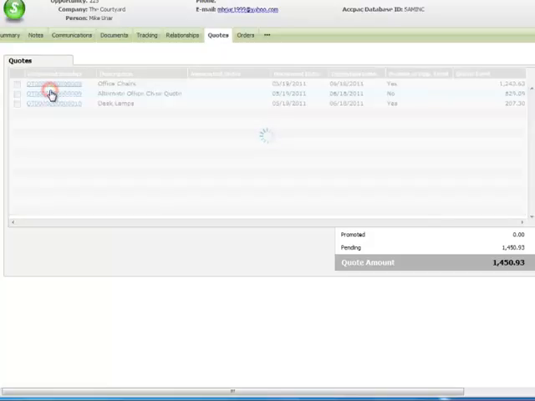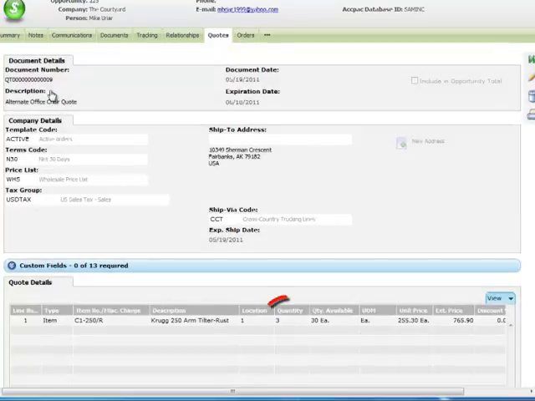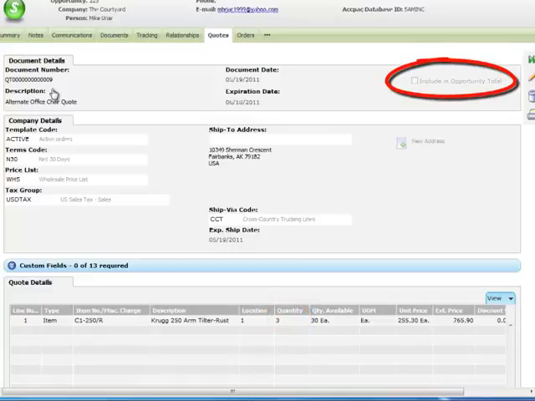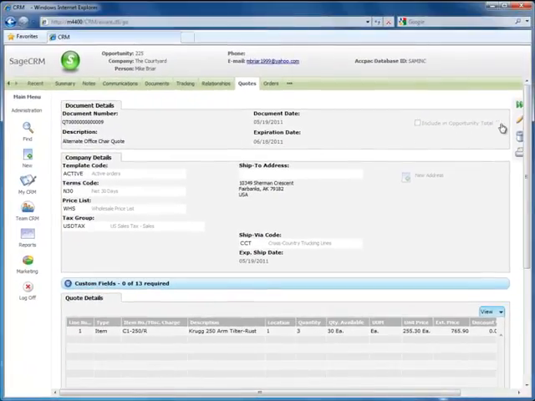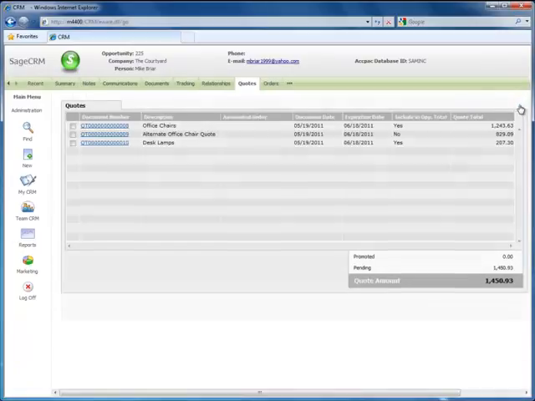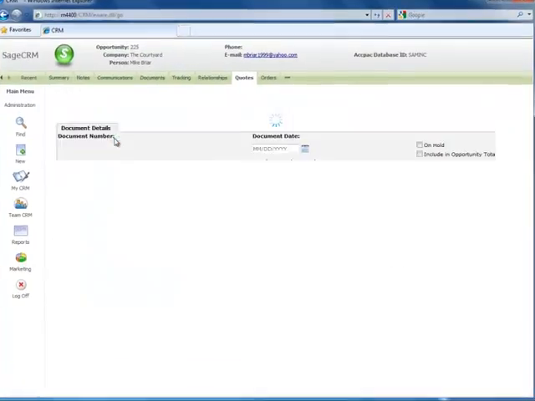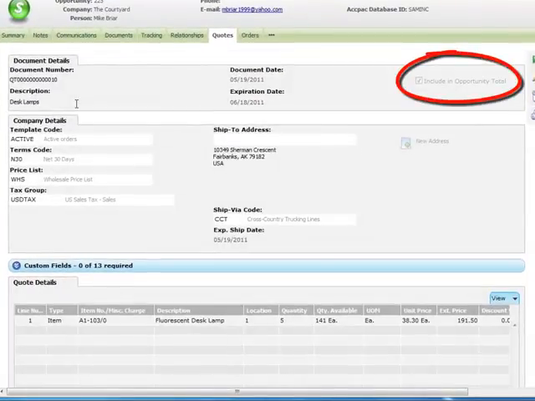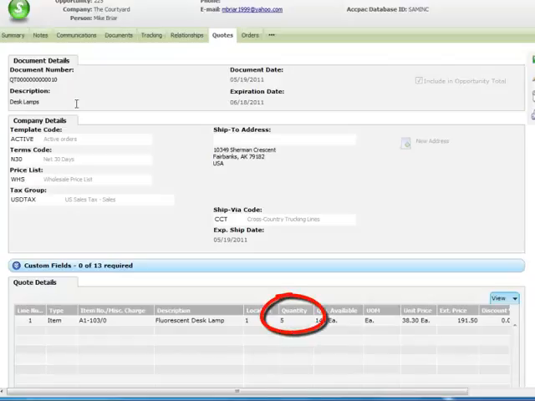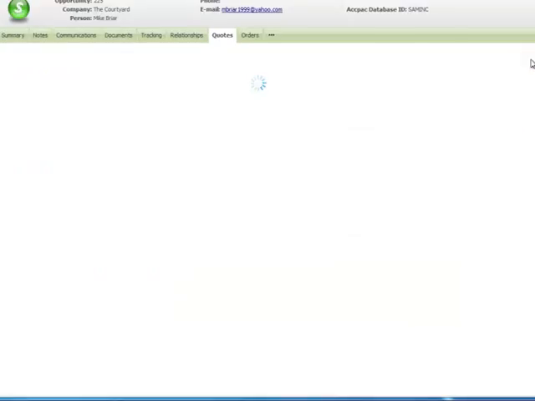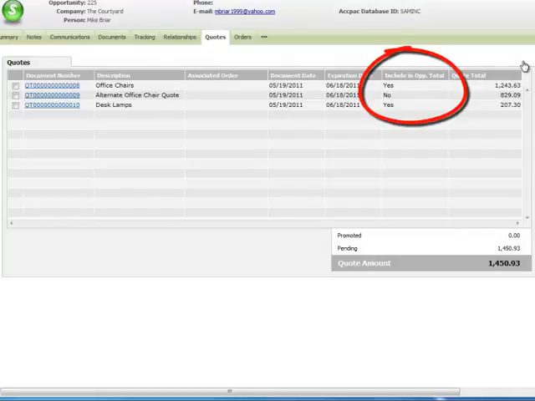The second quote is our alternate one for the chairs, and you can see that we've quoted 3 chairs here. Importantly, notice that we have elected not to include this quote in the opportunity total, since including both would overstate our forecast. Let's hit Continue to return to the quote list and look at the third quote. Notice that we've included it in the opportunity totals, and down in the details, you can see that it's for 5 desk lamps.